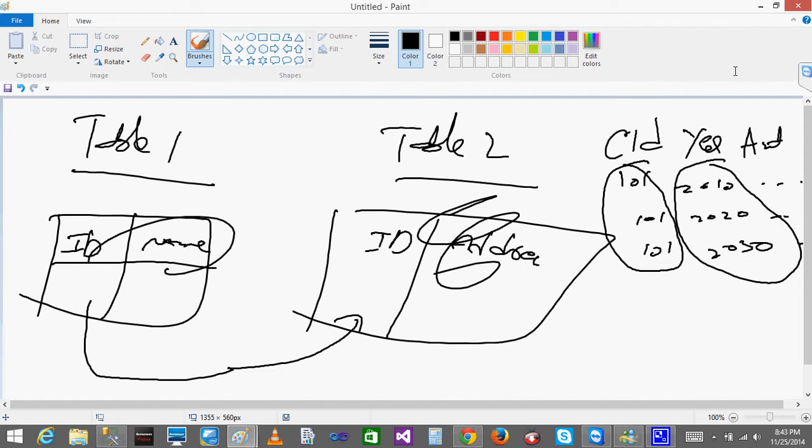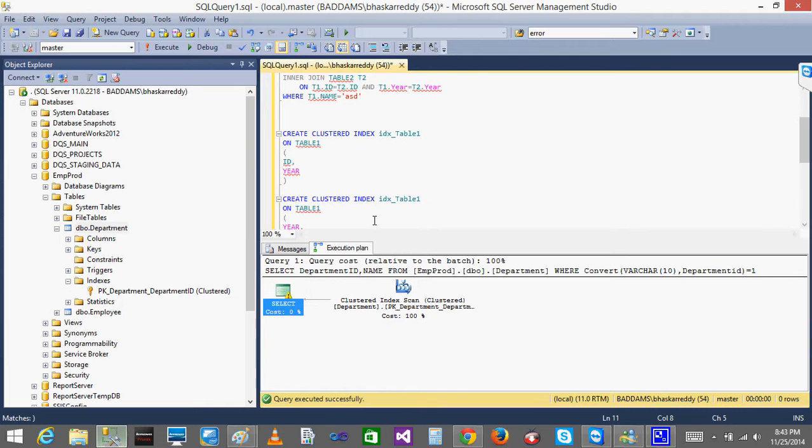Yeah. So in this scenario, this will be the best way: create an index where first you give the column as company ID, next you give the column as year. So based on the condition, you need to create these indexes in the same order.